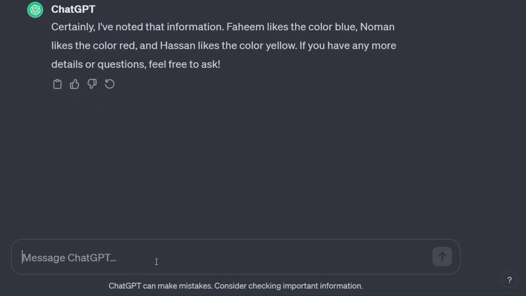So this looks easy, but this is not an easy task, but still its algorithm has saved the information about color. It's not about saving a color, you can store different types of information, but this is just a demo of how we are saving information in ChatGPT's memory.